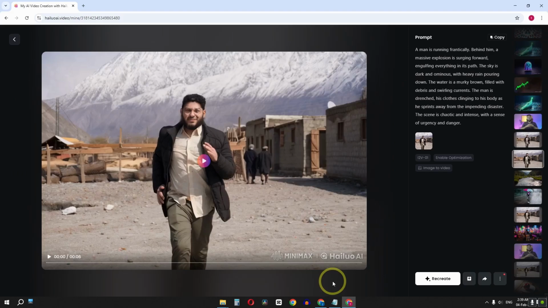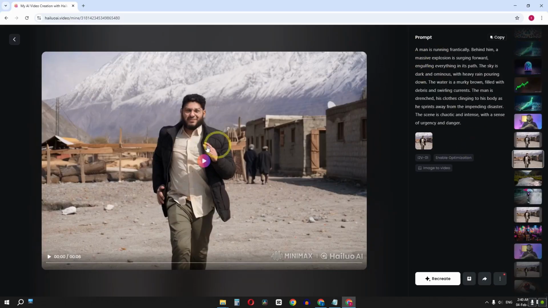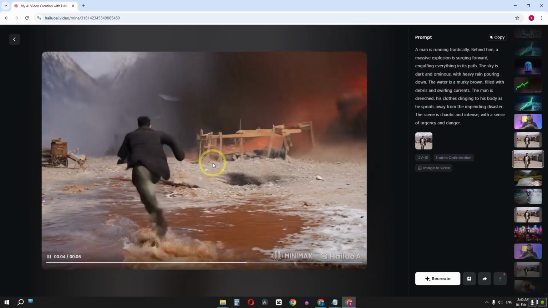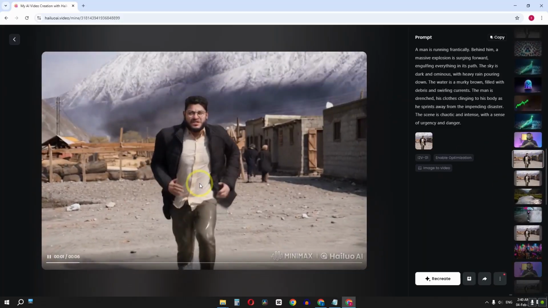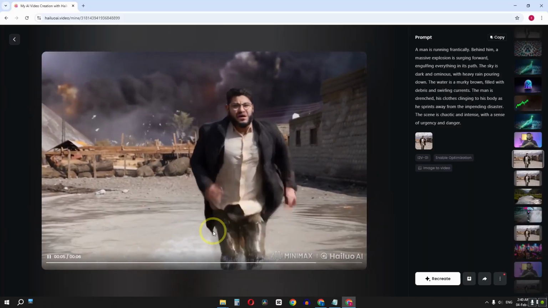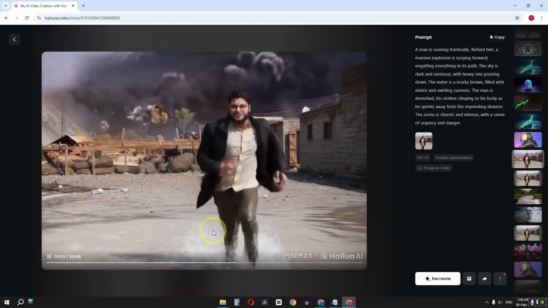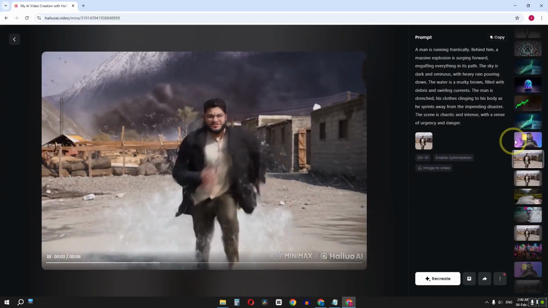Now let's check out some other examples of precise prompt image to video generation. As you can see, we have this image and I wrote this prompt. In my first generation, I did not get the result that I wanted, so I recreated this prompt. And as you can see, with the same prompt and the same image, now we got this result, which is improved a lot. So if you are not getting the result that you want, then try to recreate. It will help you to get a better result.